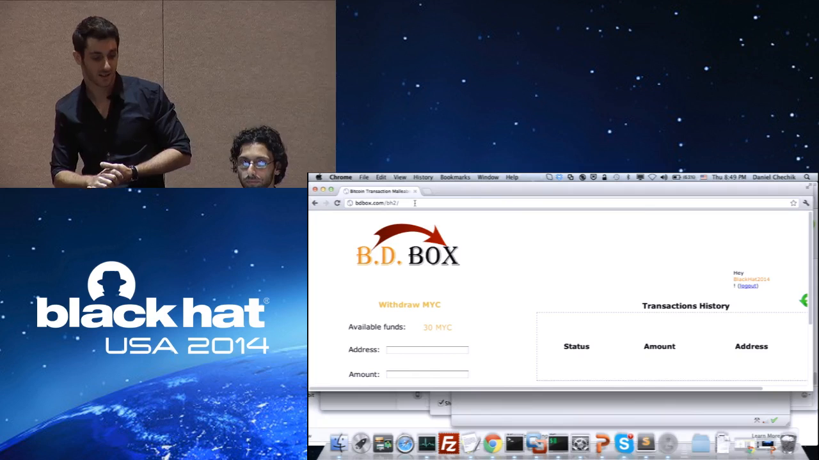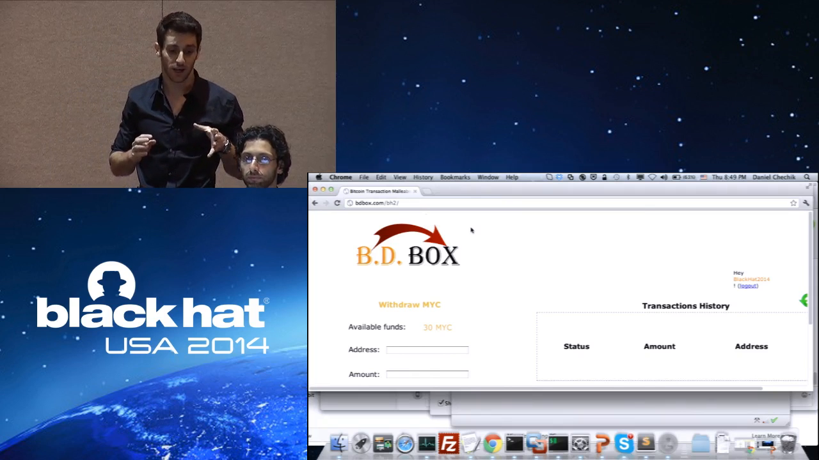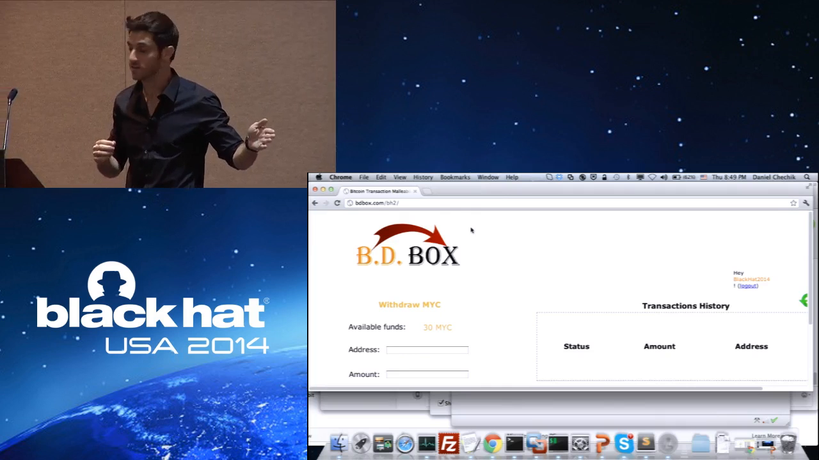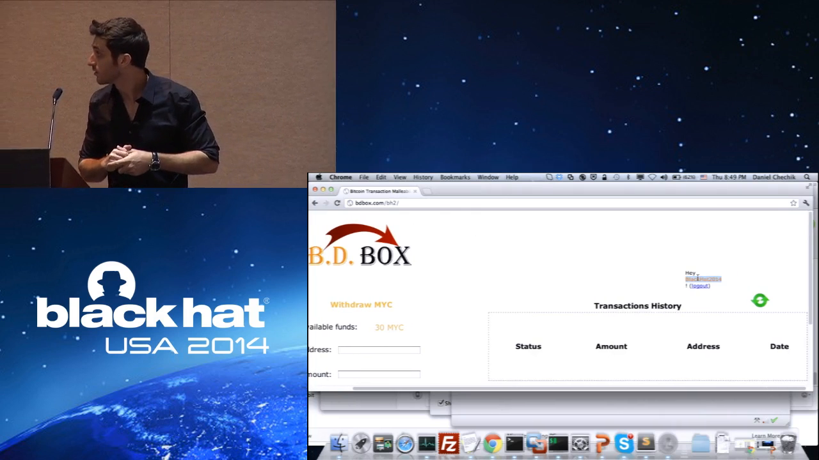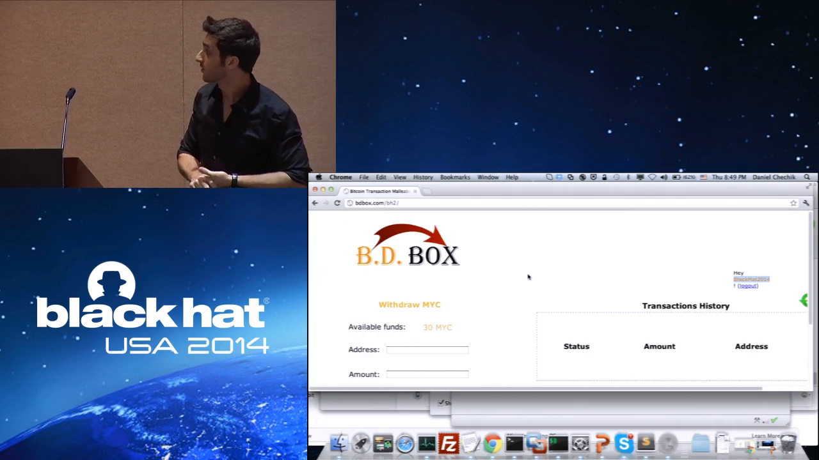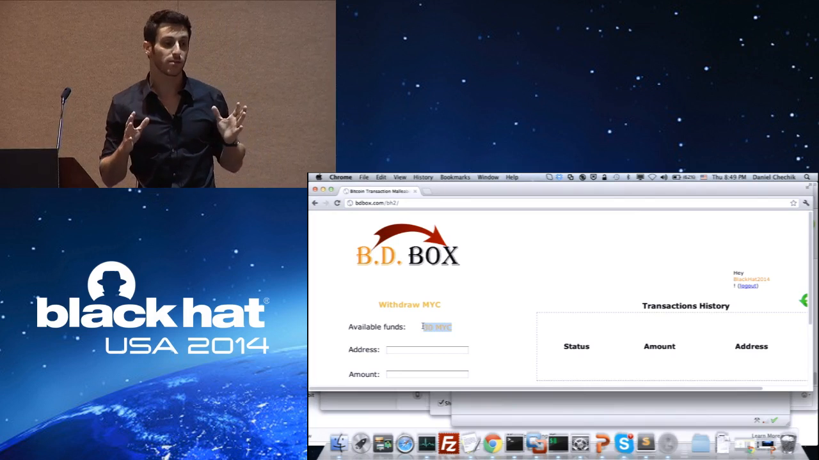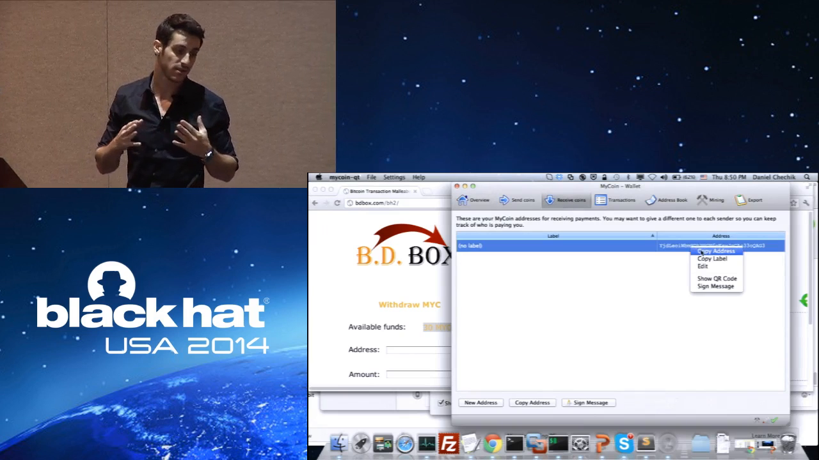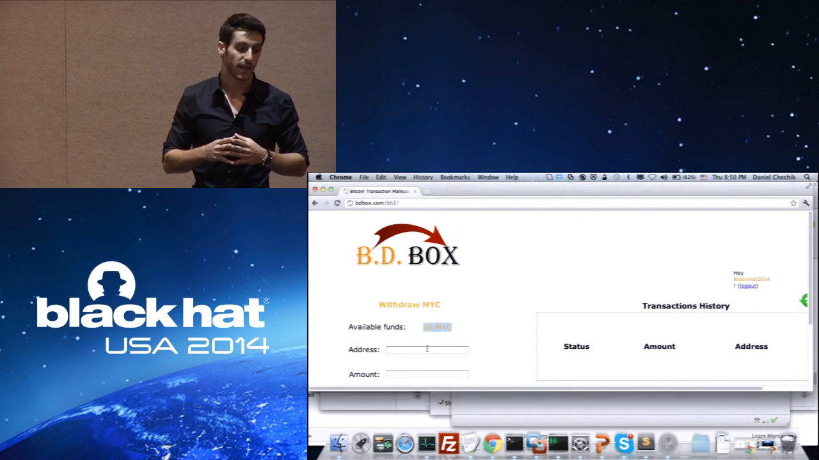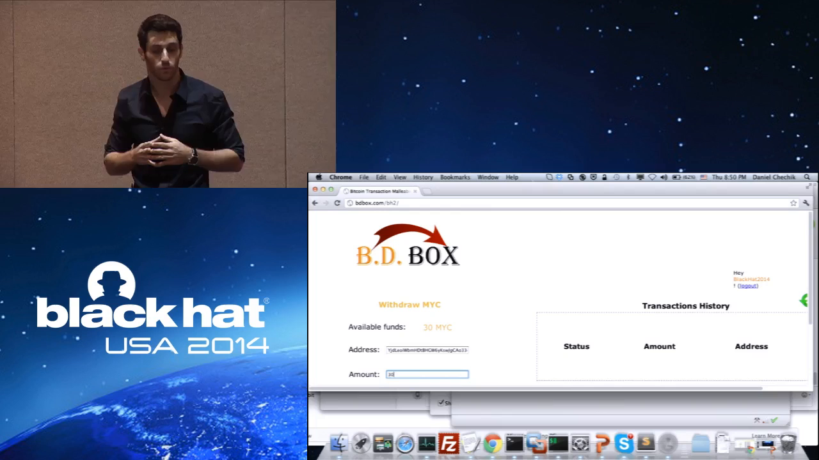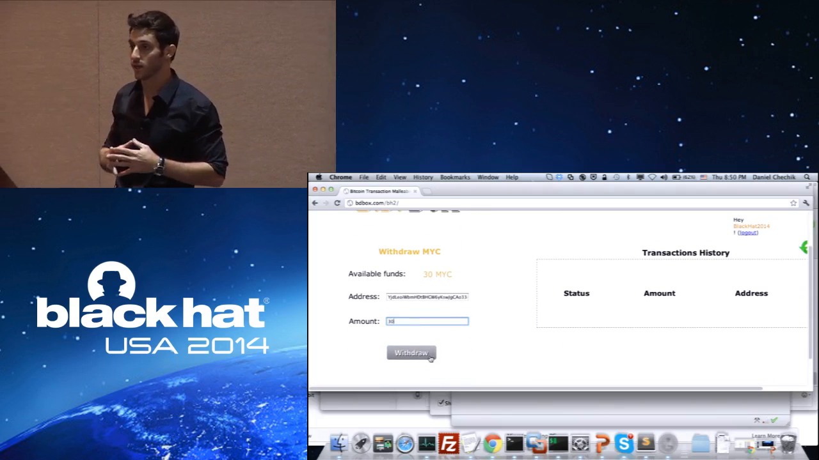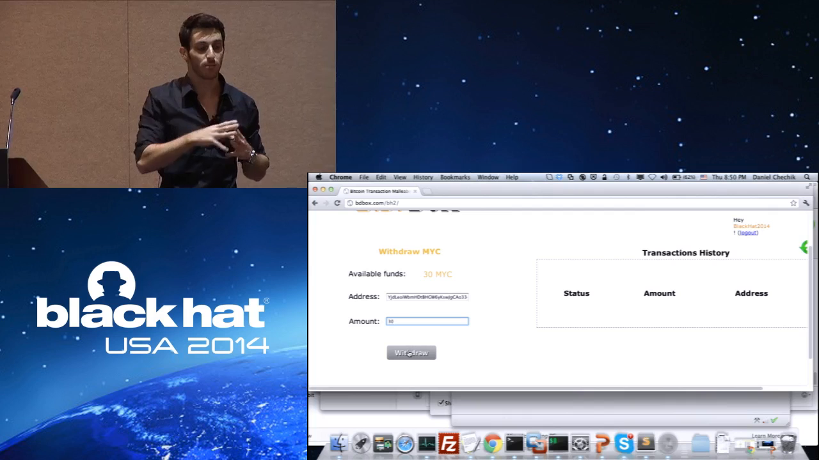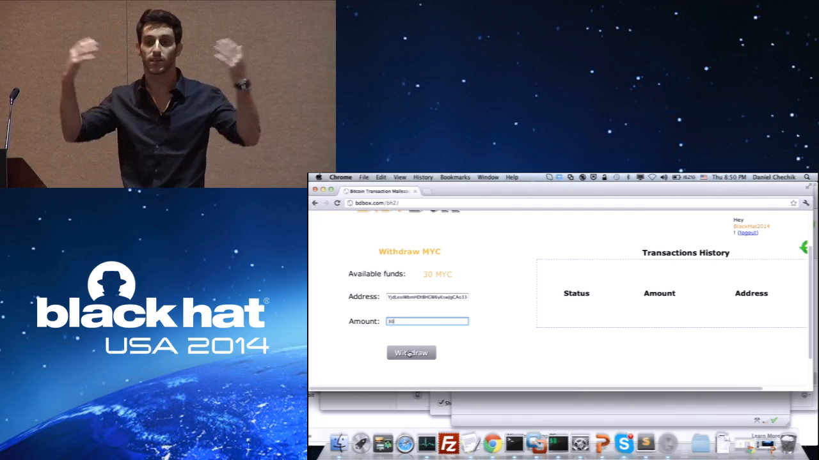So let's start. We have a website that holds our coins. Okay, we're logged in as Black Hat 2014, as the attacker. This is the name of the attacker. And we have available funds of only 30 MyCoins. So we'll go to our wallet and copy the wallet address and put it right here. Then we are willing to withdraw all the MyCoins that we have. Okay, 30.